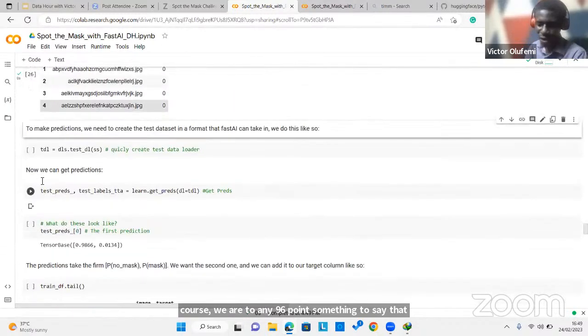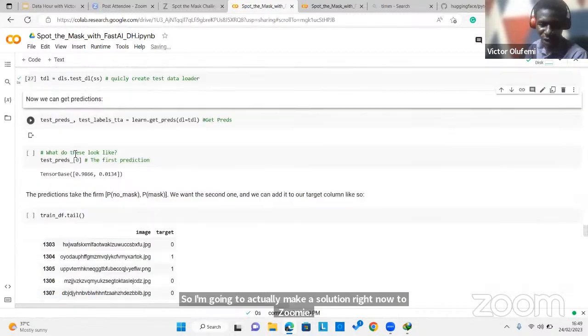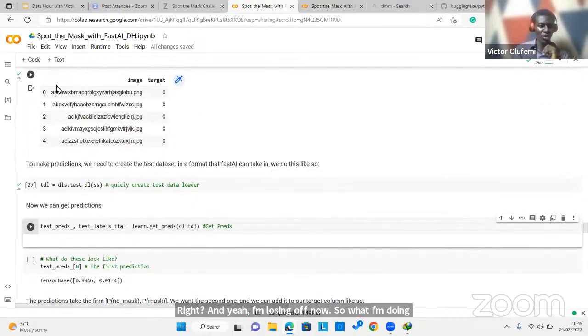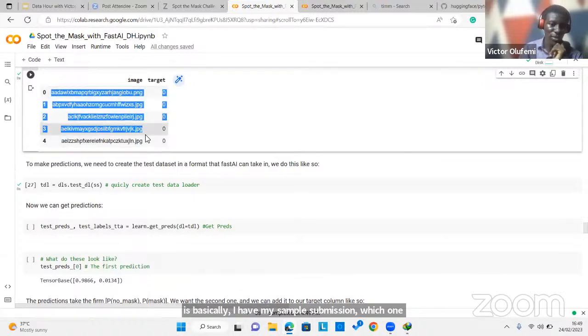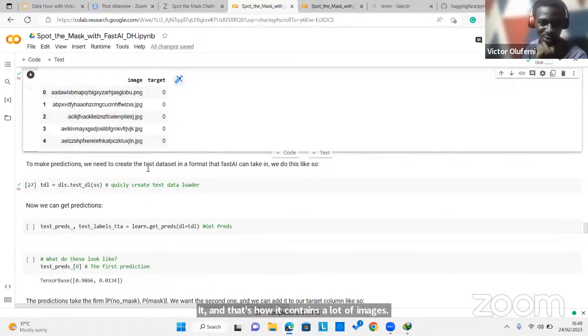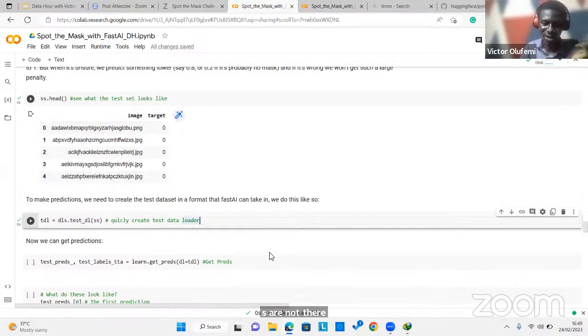So I'm going to make a submission right now to Zindi, and I'm closing off now. What I'm doing here is I have my sample submission, which contains the test set, and it contains a lot of images I need to test. And of course, the targets are not there. Trust me, they are just 0 results, so I need to replace that and submit.